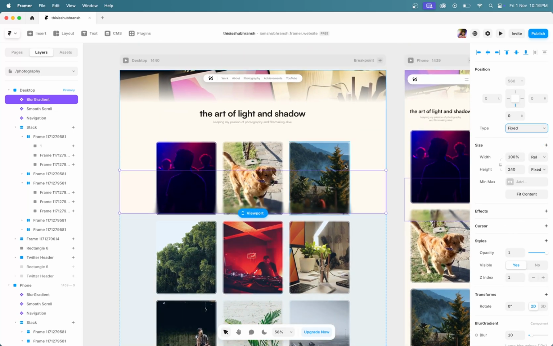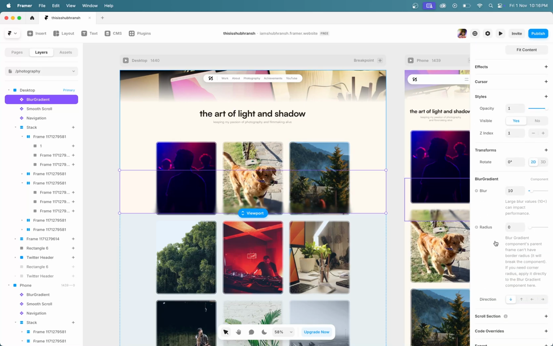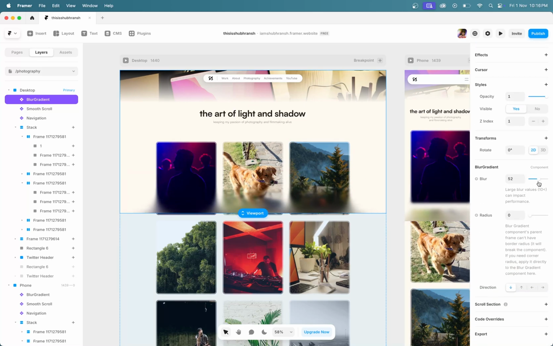Now what we want to do is scroll down so that we can change the component properties right here. You can increase or decrease the blur amount. If you want a subtle blur amount, I would recommend you to use a value of 10 pixels or 12 pixels. I'm gonna use 10 for now, just to show you guys.